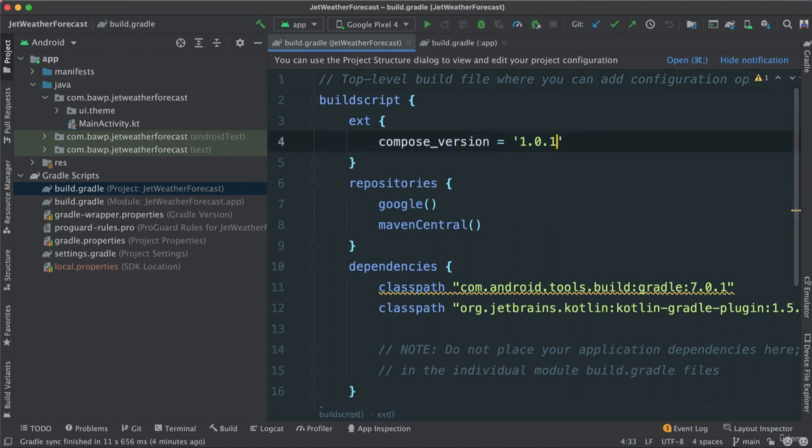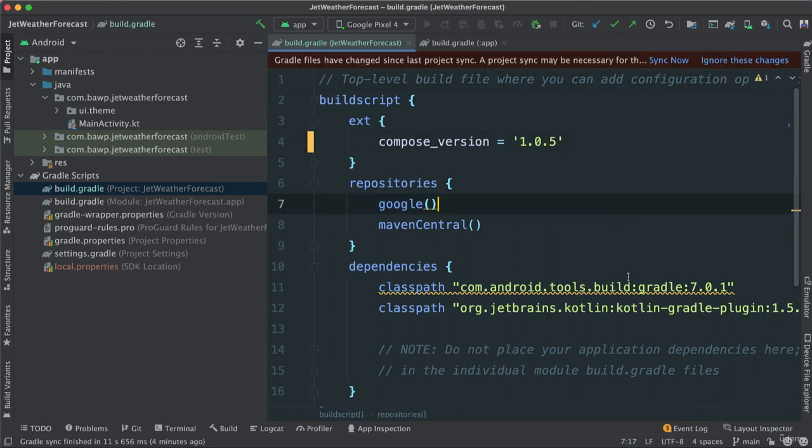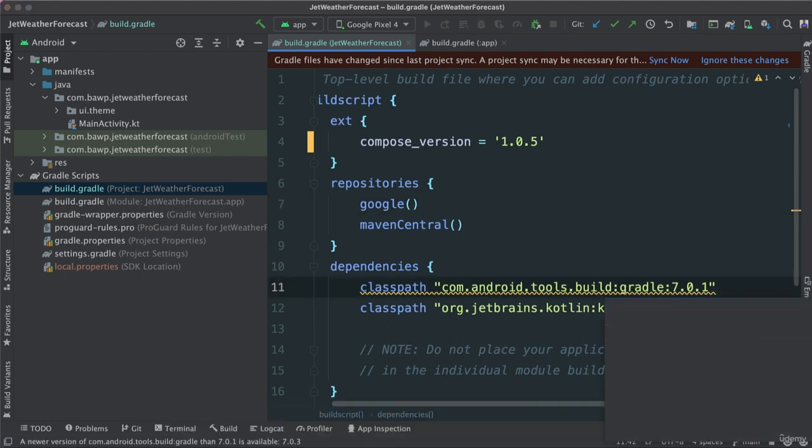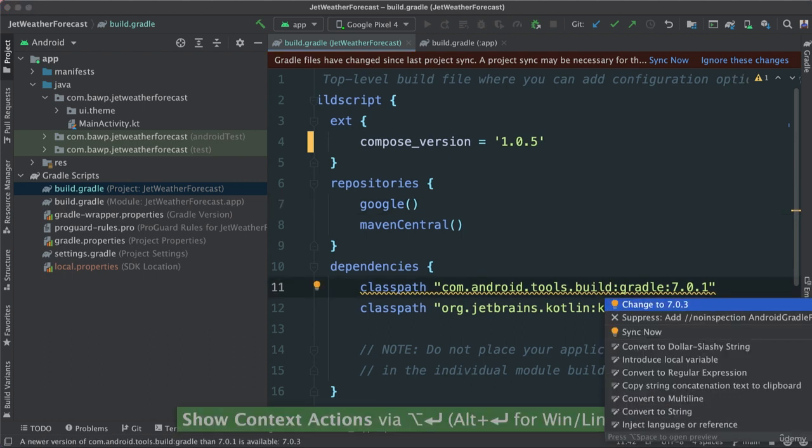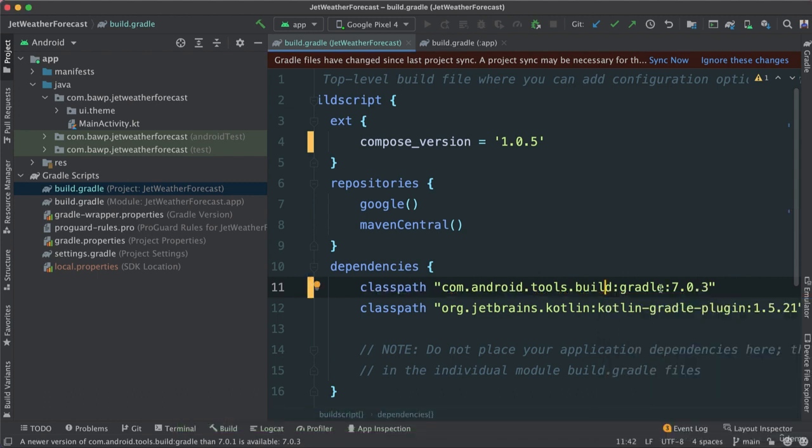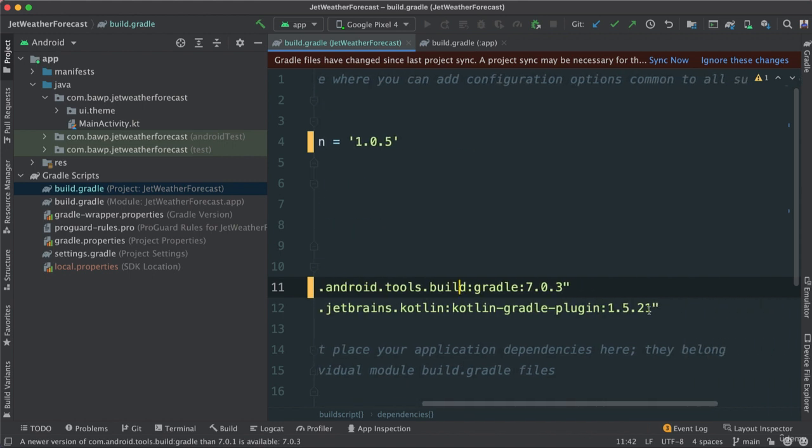We can change from here. So I'll put 5 like that. And also let's change the class path through our build Gradle. So 7.0.3, that could be a different number by the time you watch this video. And the other thing I'm going to do here, I'm going to change this to 1.5.3.1 as such. I know this because I've been doing this for a while, but just trust me.